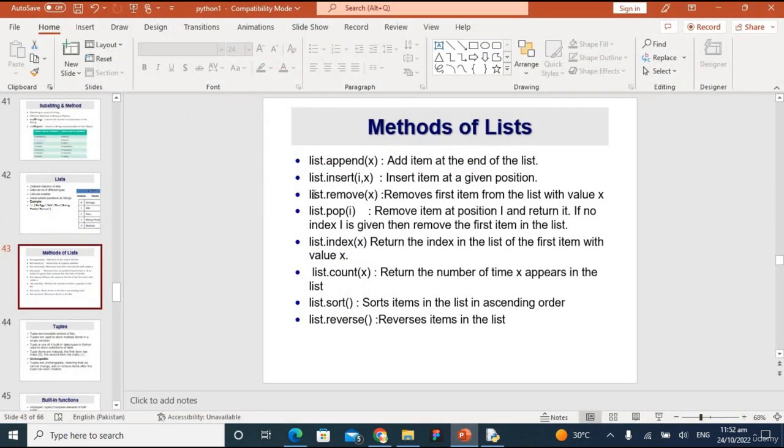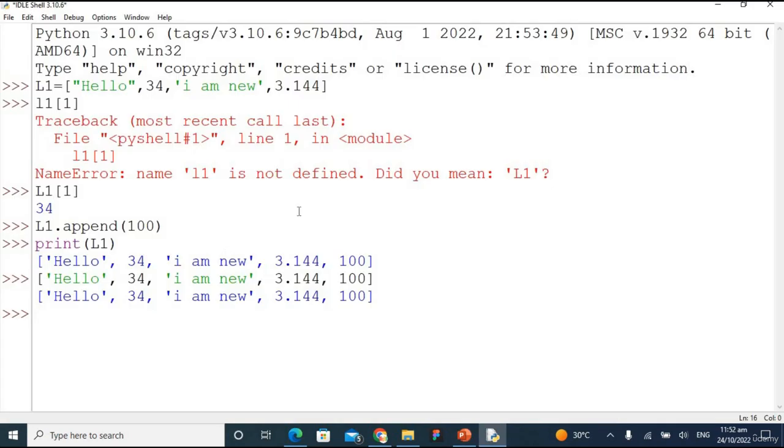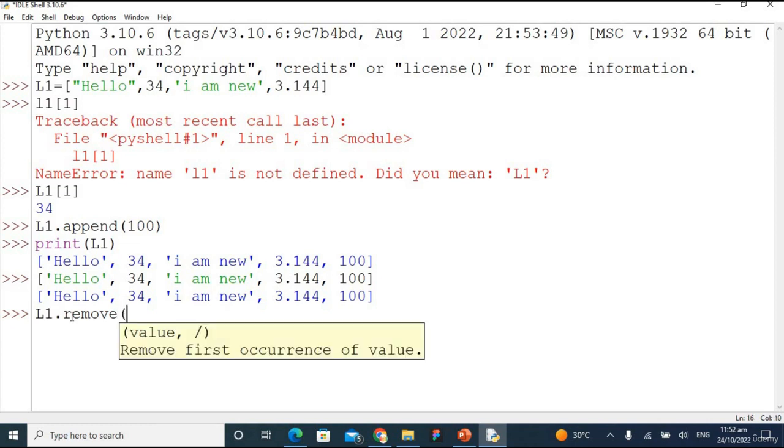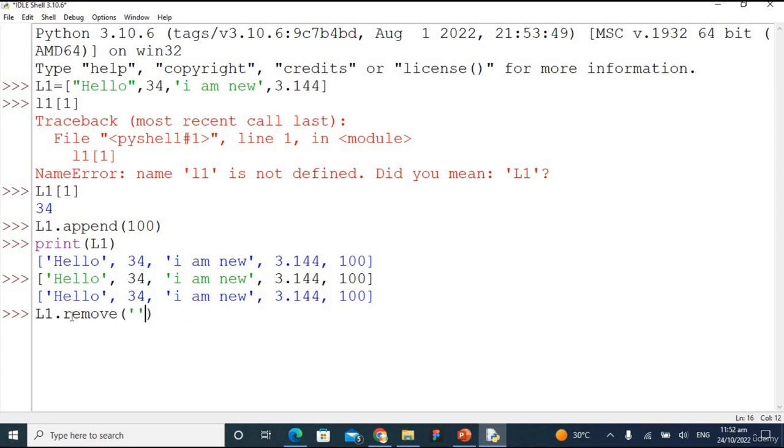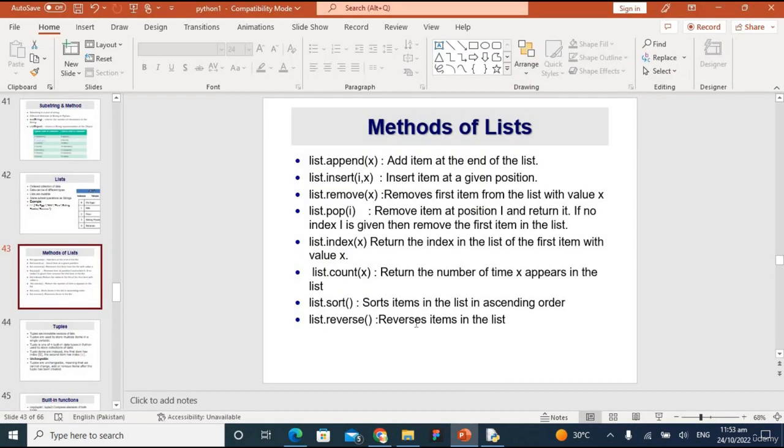Okay, now let's try some other examples. Now list.remove. Let's try to remove something. We have to pass the value here. L1.remove, and I want to remove this I am new, so I am new, and now print L1 again. You can see that it has successfully removed this item, I am new.